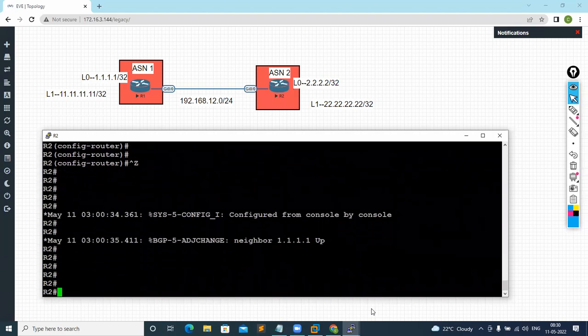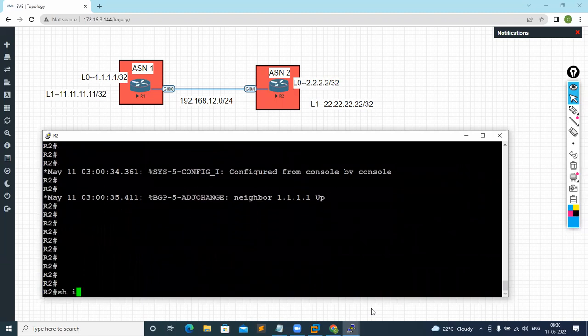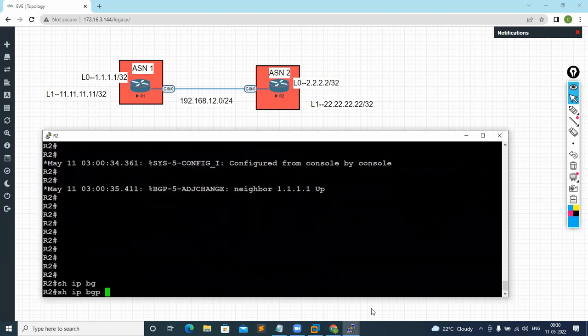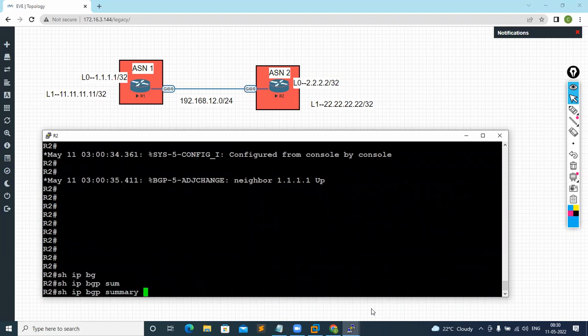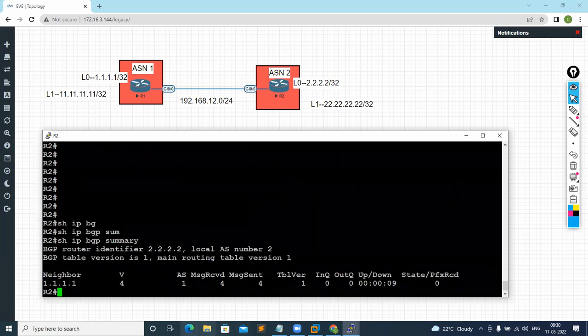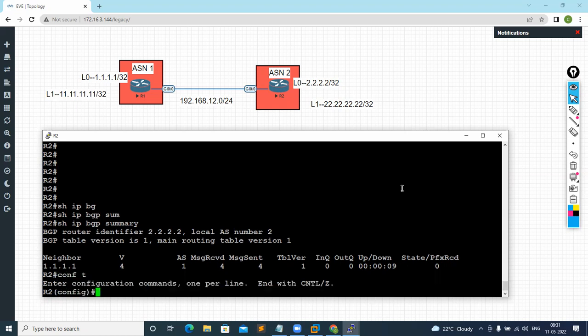Now we have found the adjacency. There was a problem with the TTL value. Show IP BGP summary. See, now we have an adjacency. I hope the problem is clear. Since we are forming the adjacency with the help of loopbacks, we need a TTL value of 2. By default, eBGP TTL is 1. Clear? Now go and advertise the loopbacks.